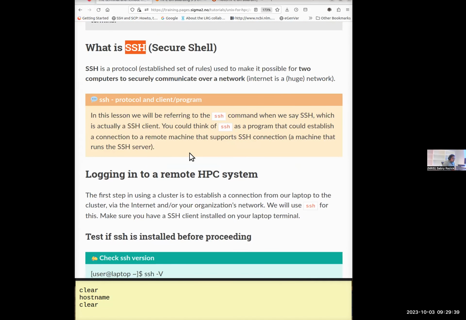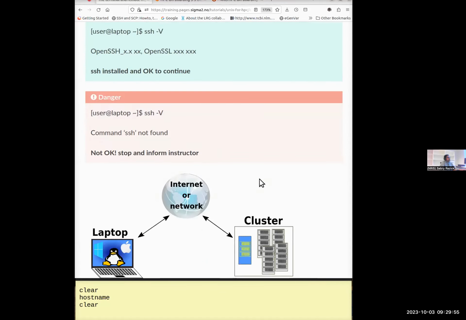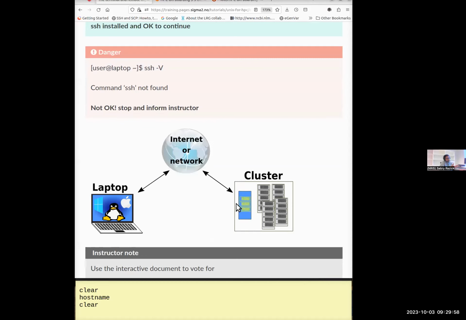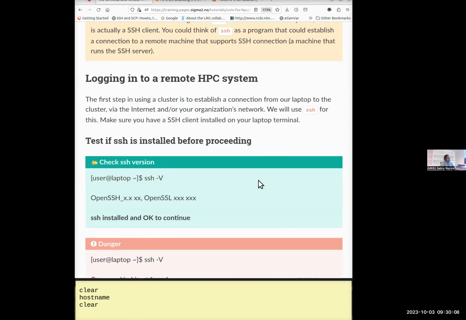Sometimes it's used in multiple ways, because SSH is also a protocol. A protocol is like a standard accepted way of doing something. And we say things like SSH client, SSH server. So this cluster should host a server to accept SSH connections, and your laptop should have a client that could connect. In order to do this, we need to find this program.